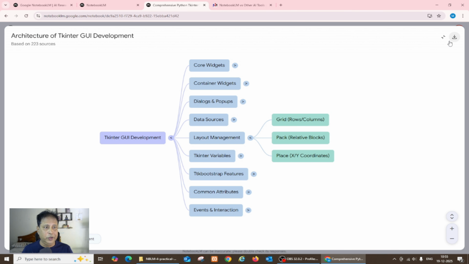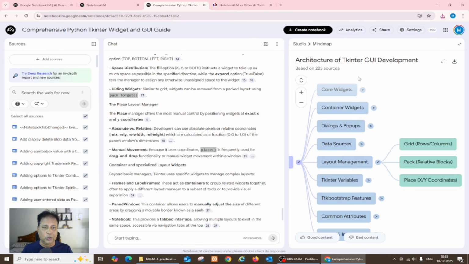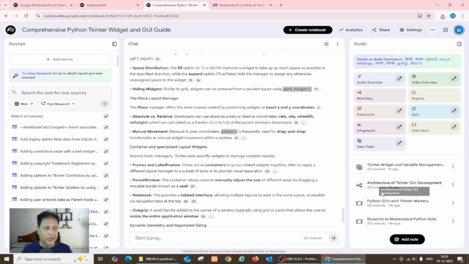Quickly I will tell you, you can download it. This will download as a PNG file. I can download it to my local system. Note that what screen you are seeing, that only will be downloaded. Or I can collapse it here, bring it, come to my original screen. I can further collapse it also, closing the entire mind map. So I am here again.